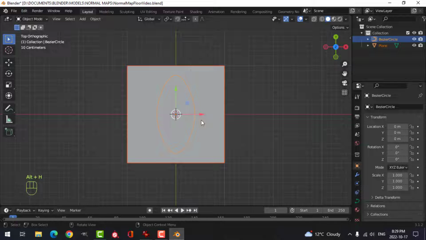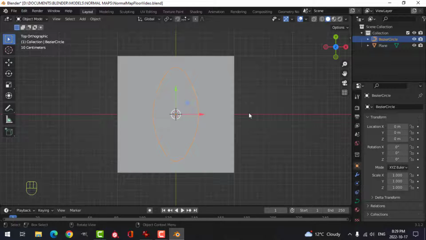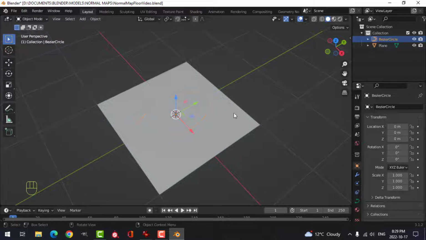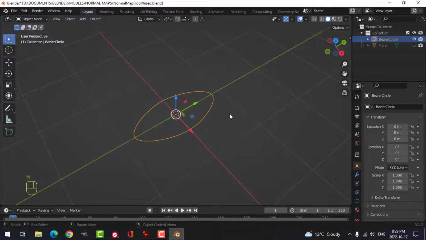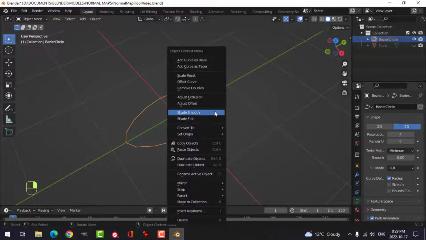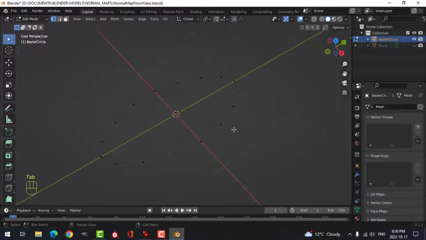Now I'm going to Alt-H, bring this back. So this is quite large. I'm going to make it a lot smaller, but we'll do that in a moment. All right, so this is a curve right now. Let's hide that again. And I'm going to come to the curve dialog box, and I'm going to change the resolution to something like 4, so it's not too much. And then right-click, convert to mesh. Let's go into edit mode so you can see it's made out of a number of vertices.